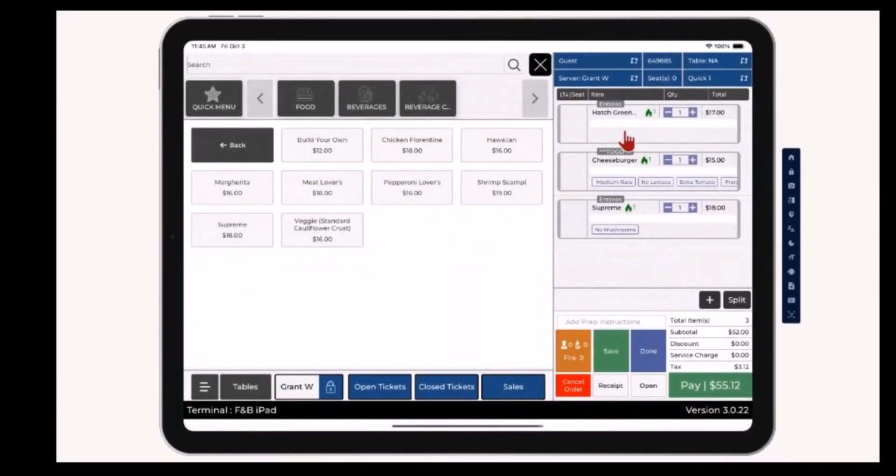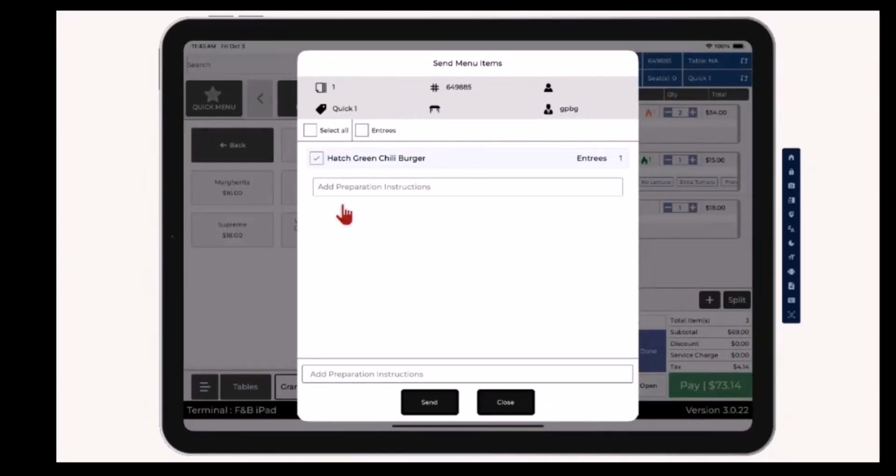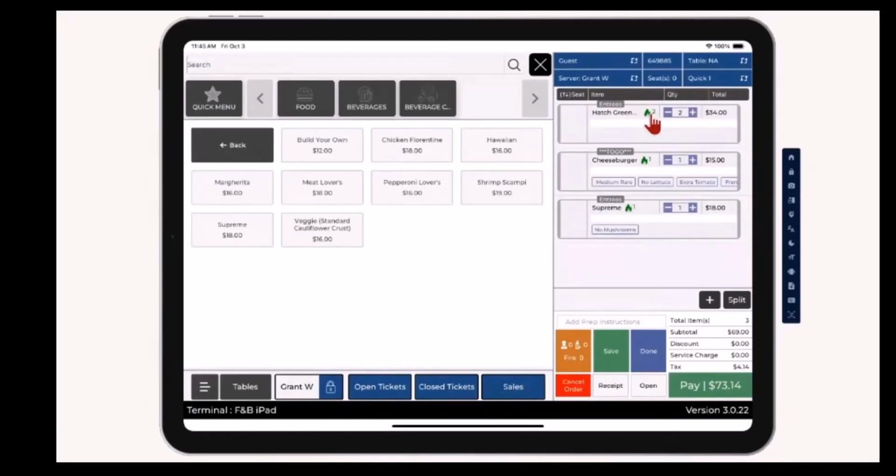But anyway, in a normal case scenario, if I hit the plus button, it does showcase the fact that now I have one item that I have not sent to the kitchen. You'll notice my button is ready for me to send. So if I want to send the other hatch green chili burger, the only item that's now available to send is that one. I can click send. And now I've sent that to the kitchen. Now I've sent two hatch green chili burgers to the kitchen.